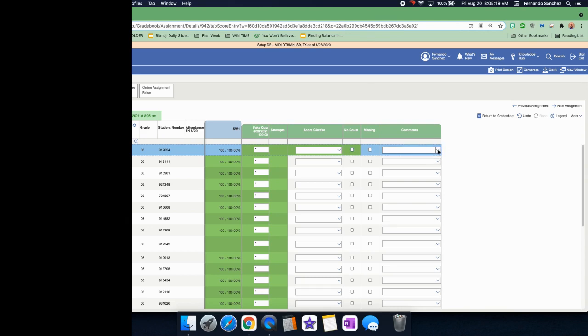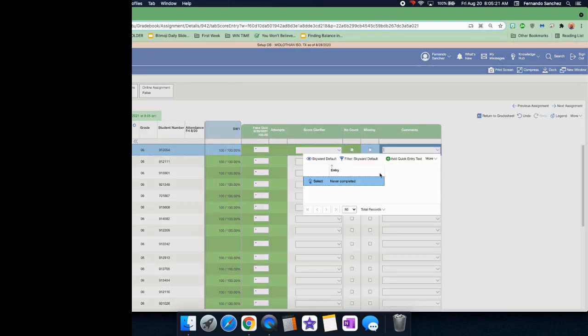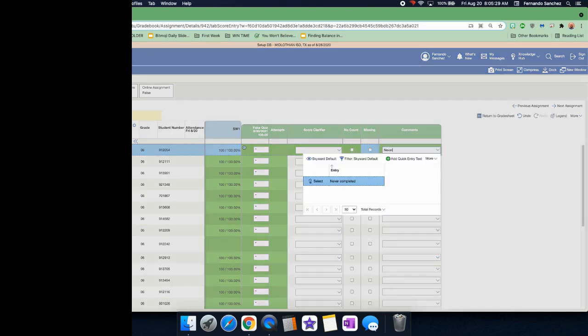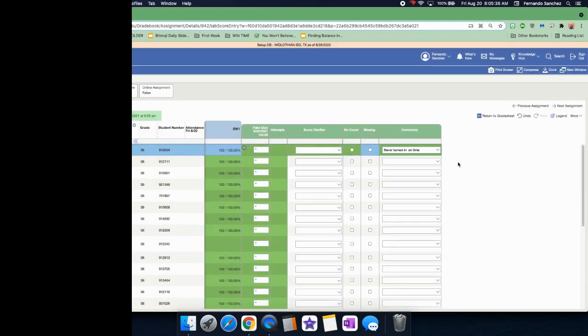And then comments. There are no built-in ones right now. You see this one because I've done it before. You would click Add Quick Entry Text, and this is where you say never turned in on time or something like that. And when you're done, just click somewhere out of there. You can even press return if you want on your computer.